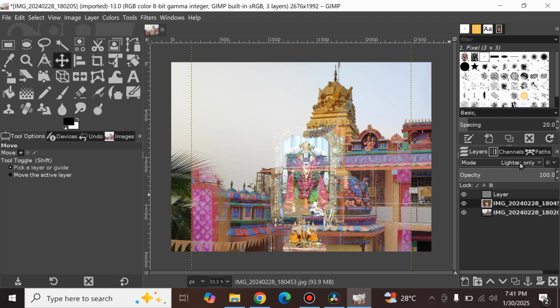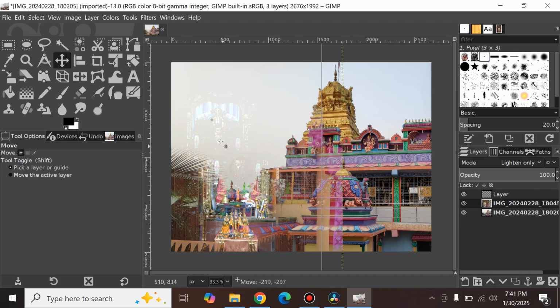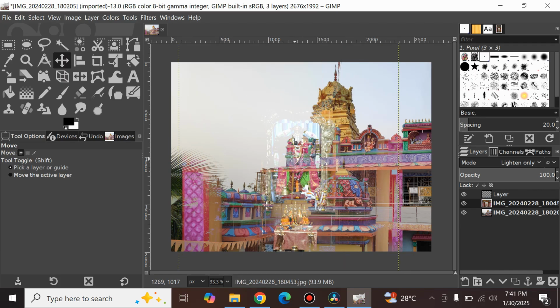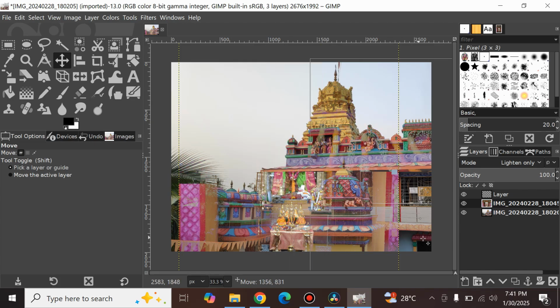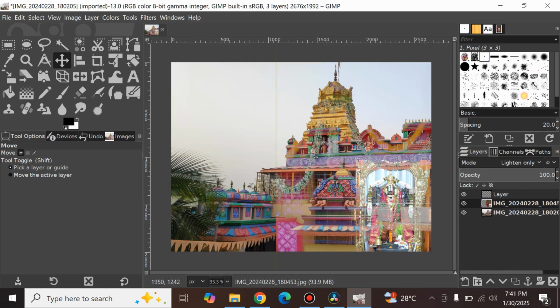Now the next point is what the uses of these tools are. First of all, this is a move tool. Just move the image wherever you want, or you can keep it at any corner. I will keep it at the right bottom corner.